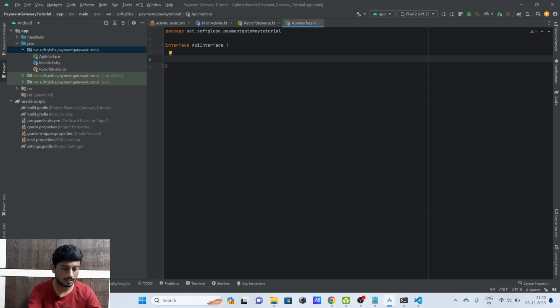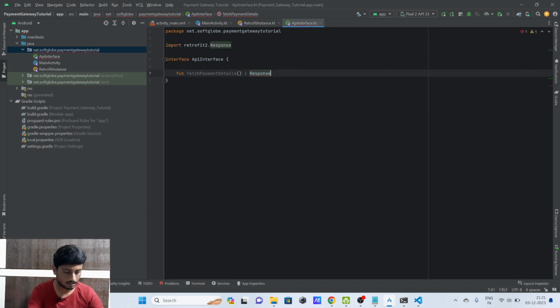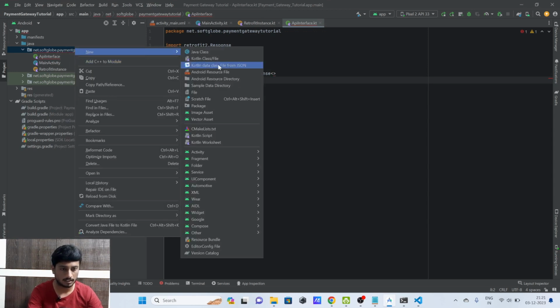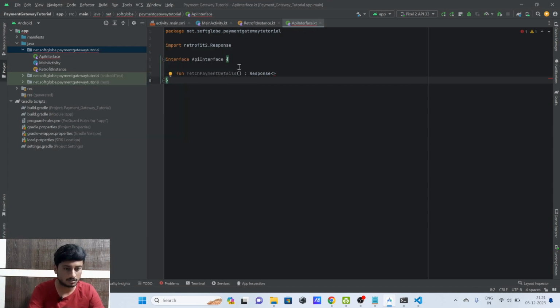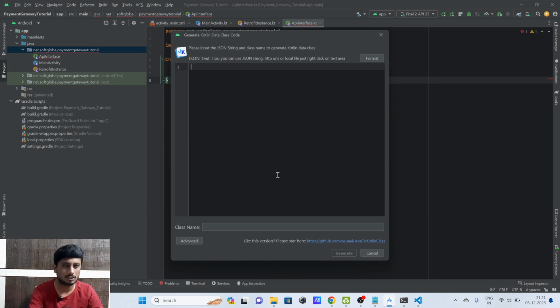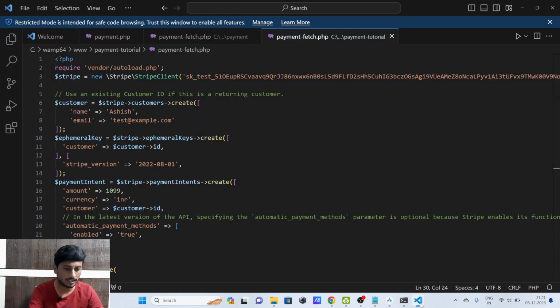Here I am creating one method, fetch payment details, and it will return a response, but it should know what type of response it is. So we have to create a data class here. For that, I'll create a new one. I have this plugin, Kotlin data class file from JSON. I click on this one. You can just install this plugin. It will make it easier to create data classes.